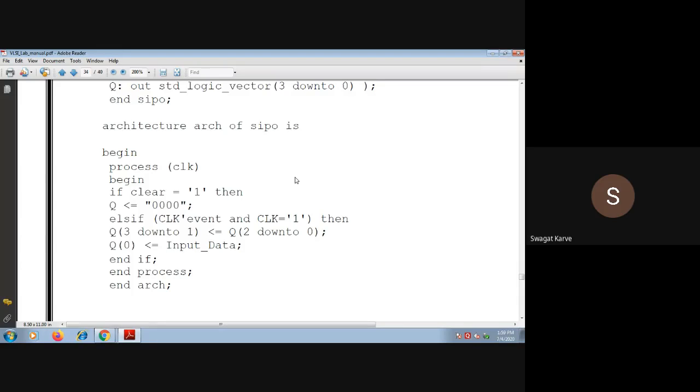Clear with this? That means at a time we are moving the first 3 bits.